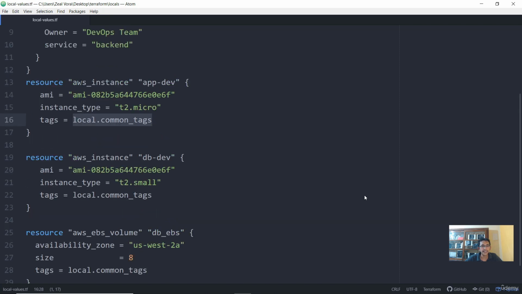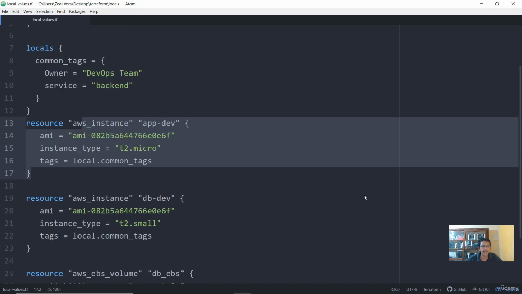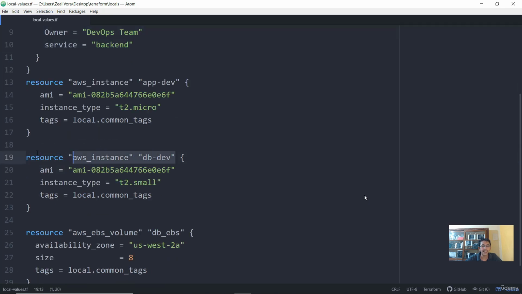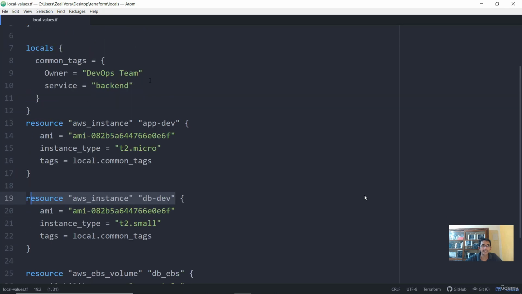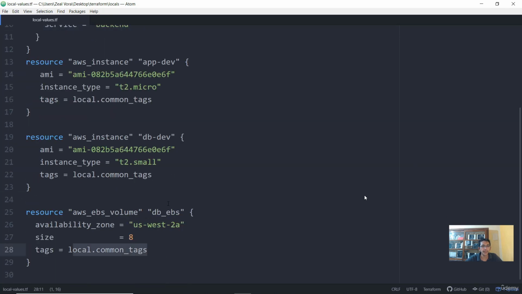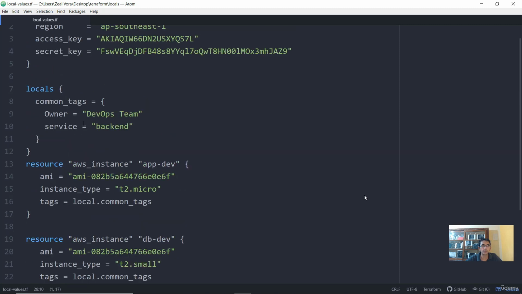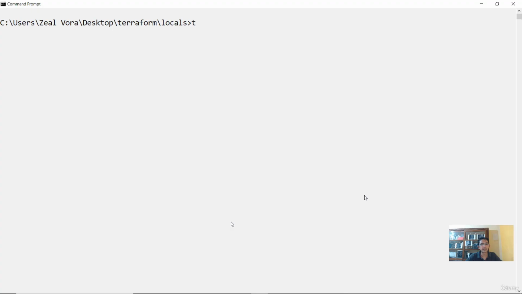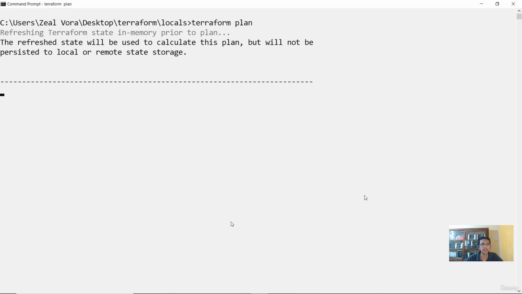So this EC2 instance that will get created will have these two tags. The same goes with the second EC2 instance, which will also have these two tags. And the same goes with the third, the EBS volume, which will also inherit the tags. So you can define it only one time and it can be used in multiple places. Let's go ahead and do a Terraform plan to understand how it might work.